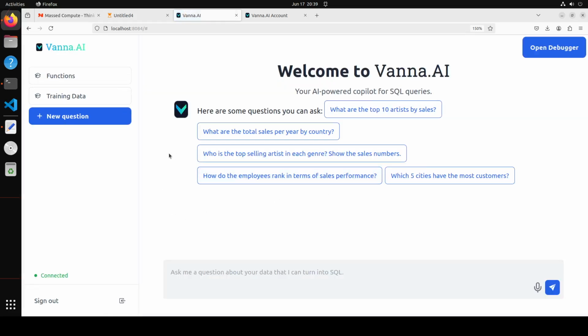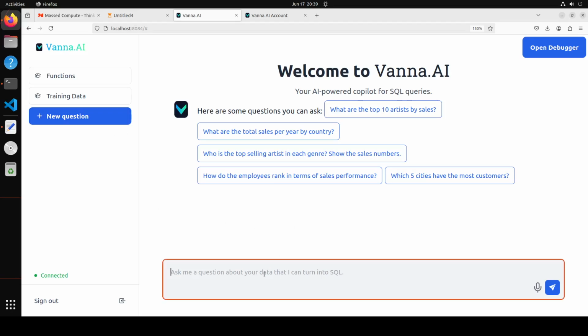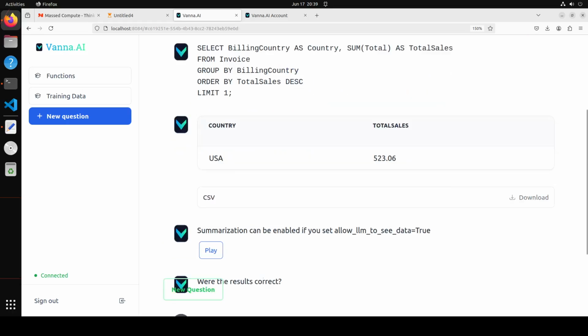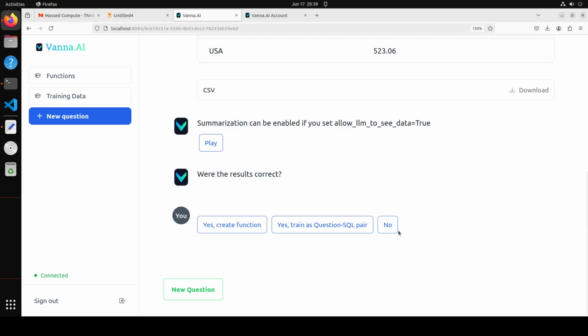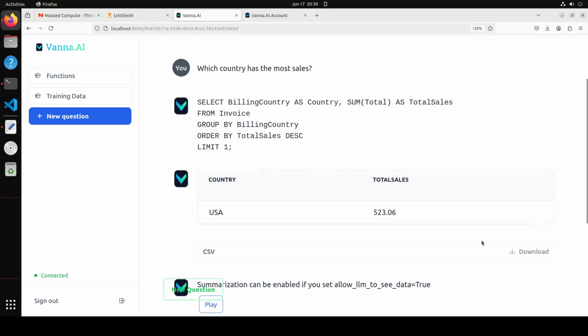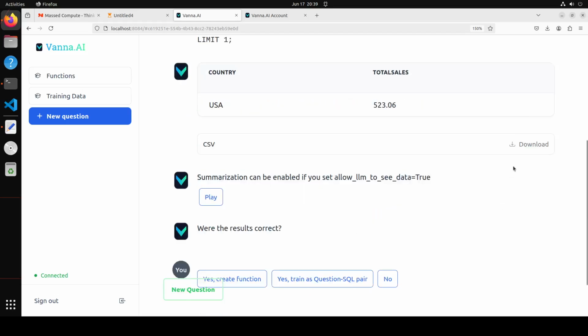So this is our application with Vanna.ai, where you can ask more questions, and all you need to do is paste your question here. You can ask it which country has the most sales. Press enter. Just thinking. There you go. So it says that, you know, USA. You can even download the CSV, and you can even do this summarization.